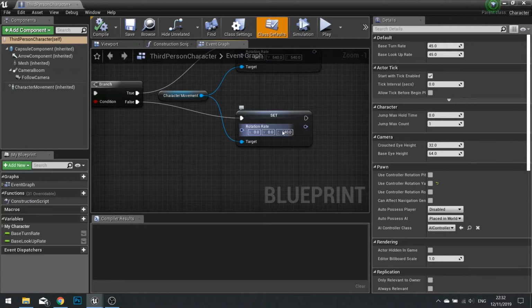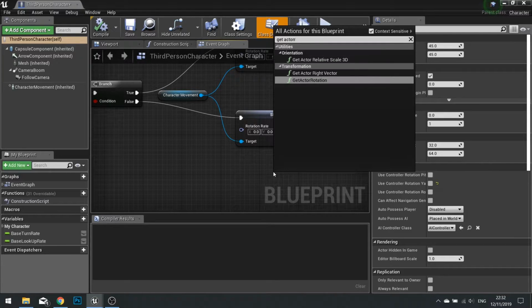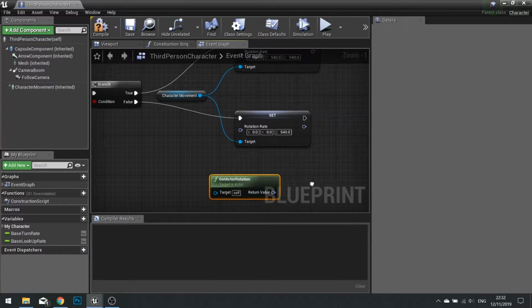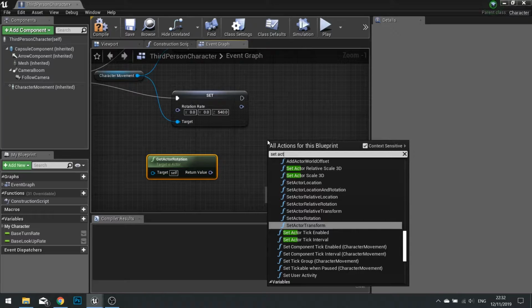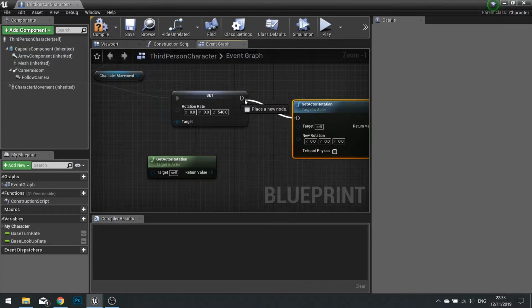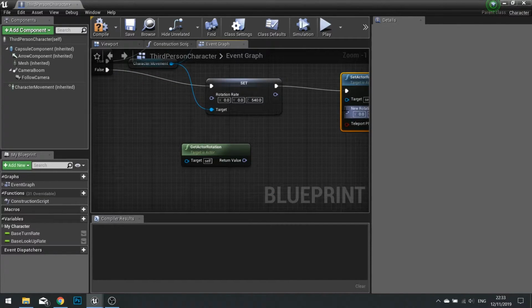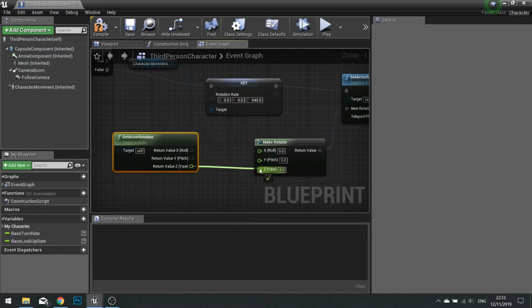And on the false, we've set the rotation here to be 0, 0 and then 540 on the character movement. What we also want to do is set that to be also the case for our actor rotation in general. So get actor rotation. And we want to also set rotator, set actor rotation. That can be plugged onto the end. The new rotation will be a make rotator. And we'll split that and just chuck in a yaw.